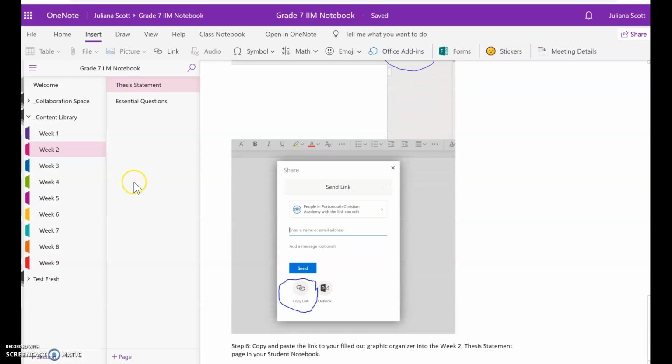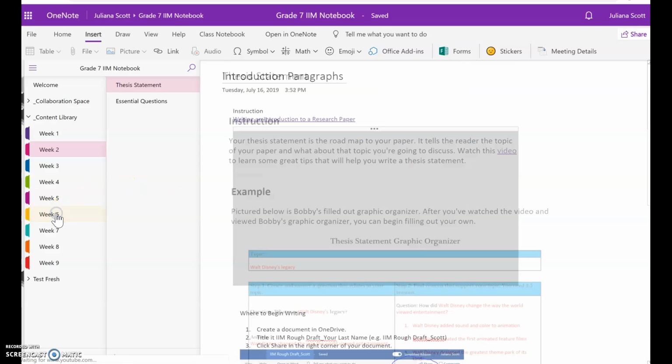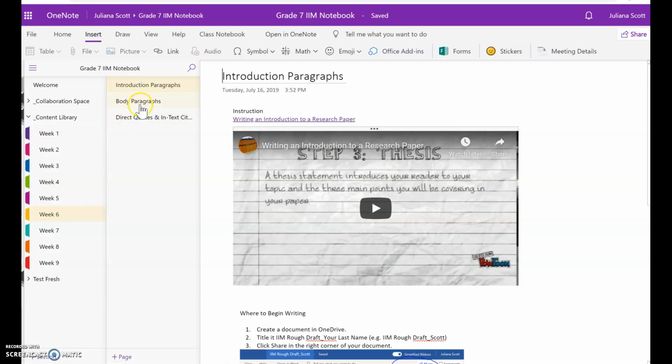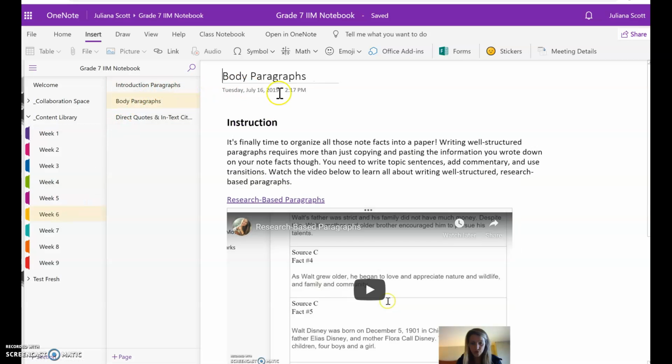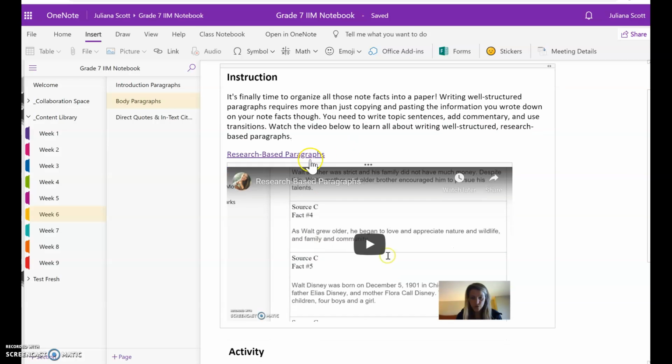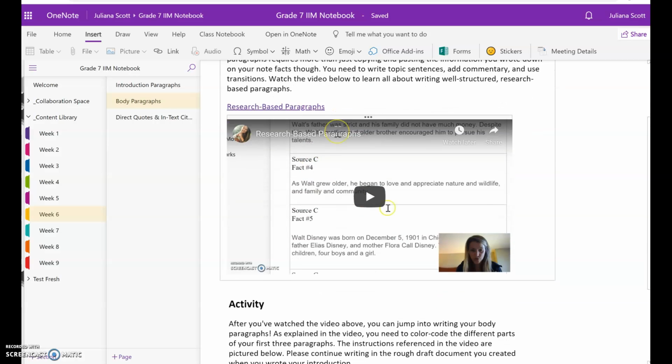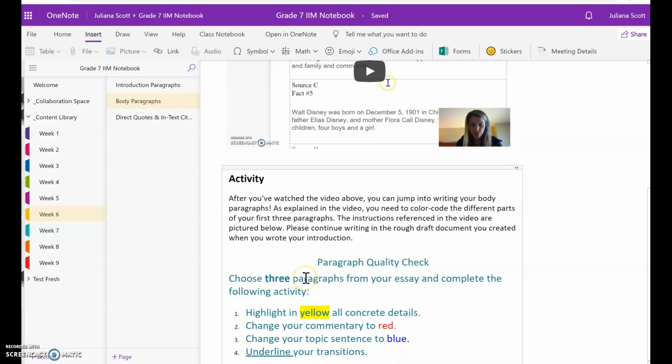And then I just want to show you my other RLO and what that looks like. So the other RLO is about body paragraphs. So the video is right here. There's some instructions here. And then this is the actual activity. And so for the actual activity, they are going to be writing in a separate document. They're actually going to be writing in their rough draft of their paper, which is going to be on Word or Word Online. And so that is that for content library and the location of my RLOs.